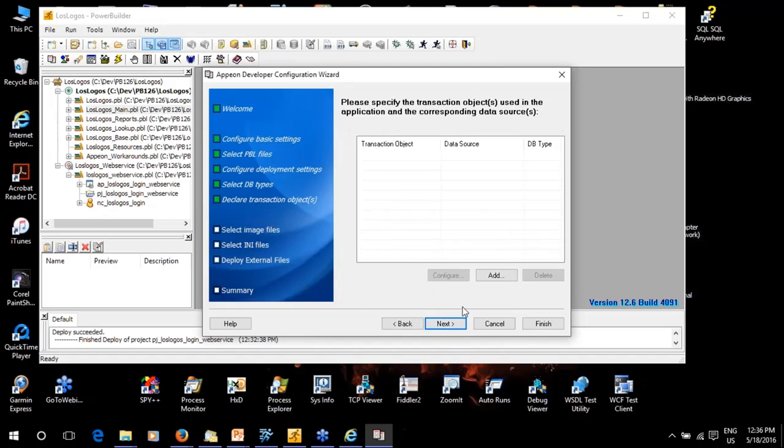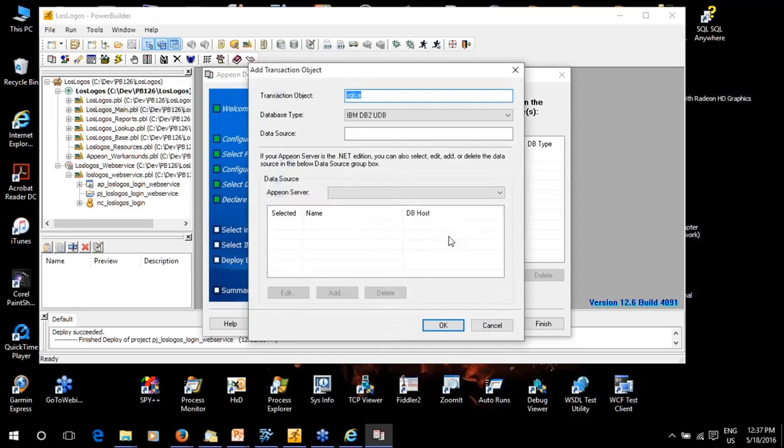So it's testing the connection. It says, hey, yeah, Appeon server recognizes that particular database engine because we have a connectivity piece already defined. Now you're going to say, hey, I'm using a transaction object called SQLCA. That's going to be taken away from you in the Appeon environment.